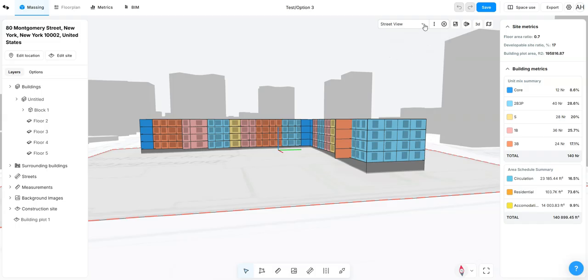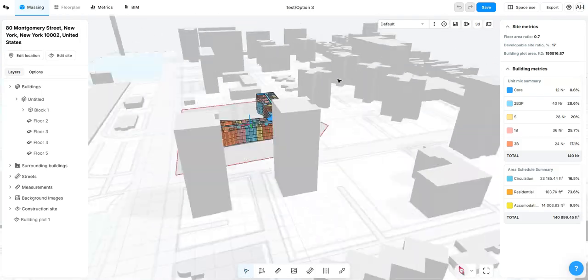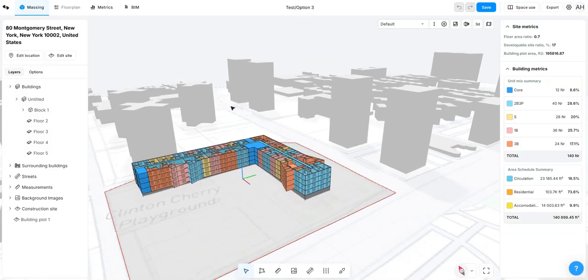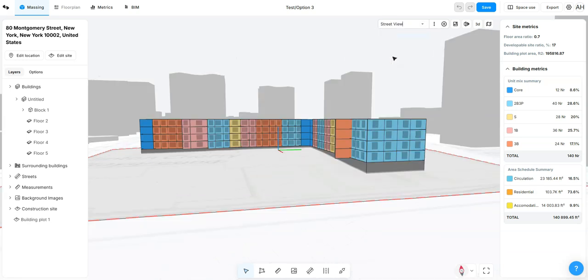So now I'm at my street view. So if I go back to my default view, you'll notice I'm just back into this panning space that goes into my project. But if I want to hop back to the street view, again, I can select this down arrow, go to street view, and it will hop right there.